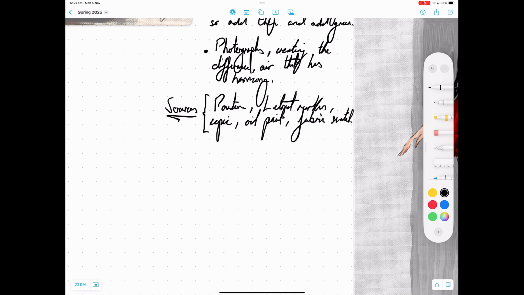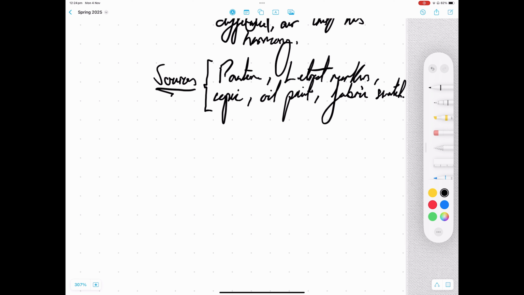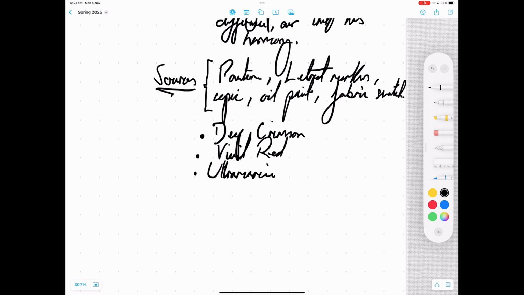But then from there you could say, if we've gone for a Pantone or a Copic marker, they'd probably have something like deep crimson, or vivid red, or ultramarine, or ochre yellow. You can make your own name for colours, to be honest.